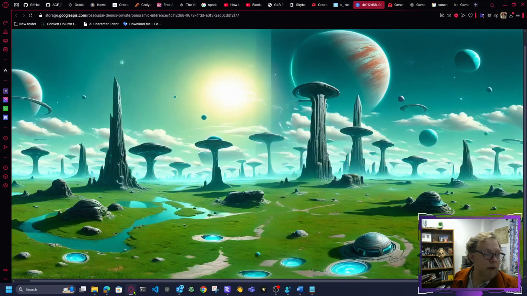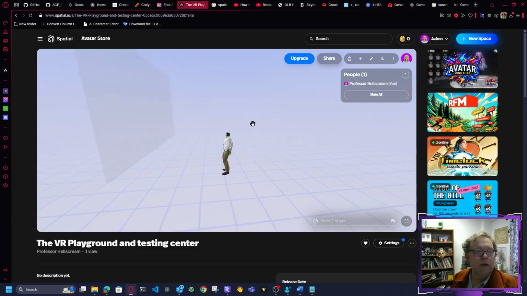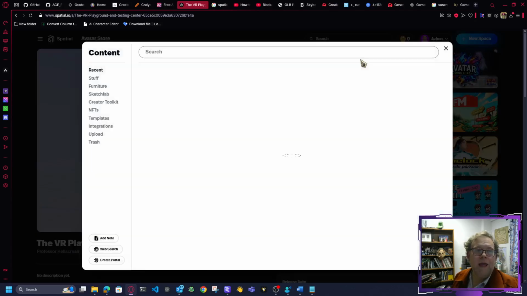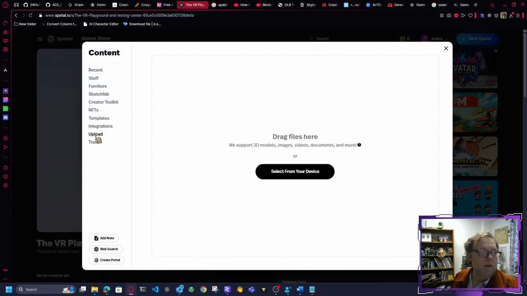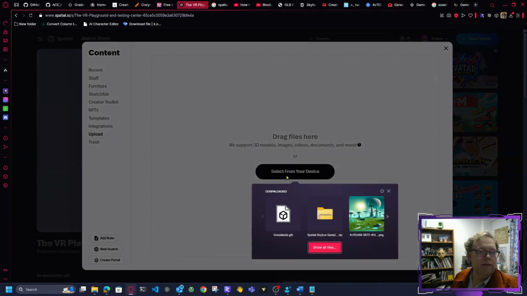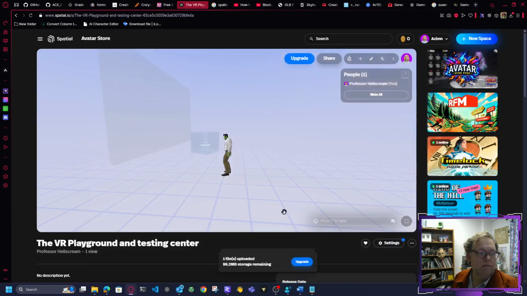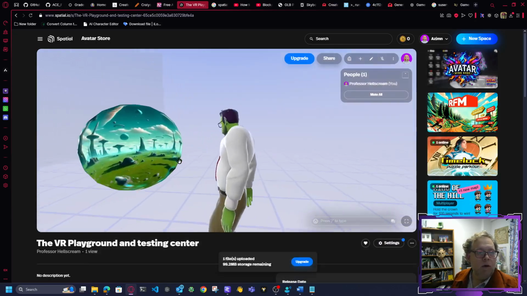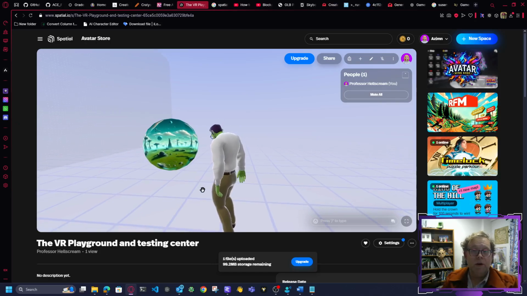So now I'm just going to go back to Spatial. Where are you? Right here. So here's my environment. There's my little guy standing there in the infinite nothingness. I'm going to click Add Content, Upload, select from your device, and I'm going to grab grasslands.glb, that one I just made. And if it all worked out, you should see there it is, floating in front of me.